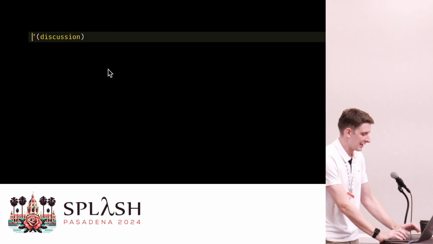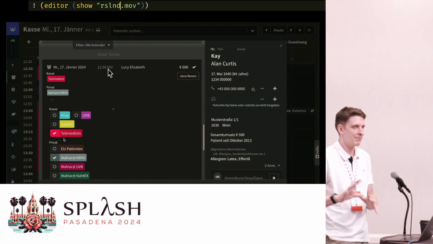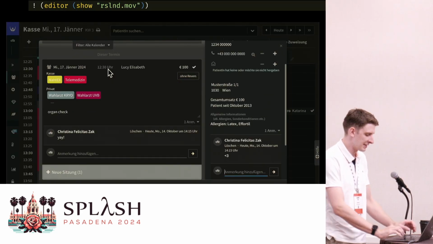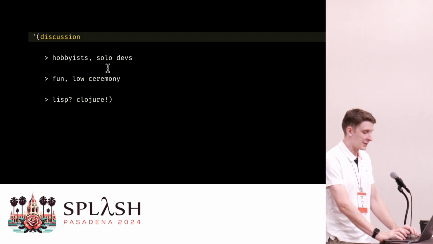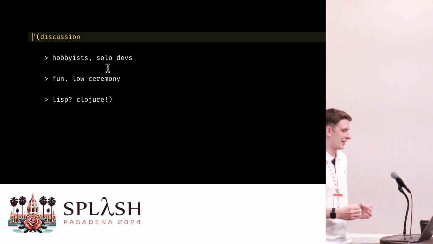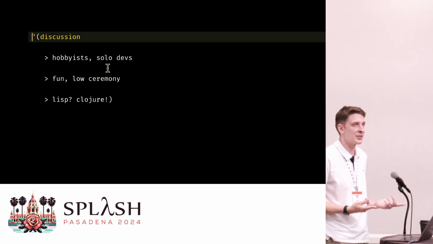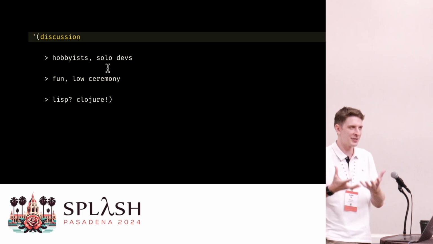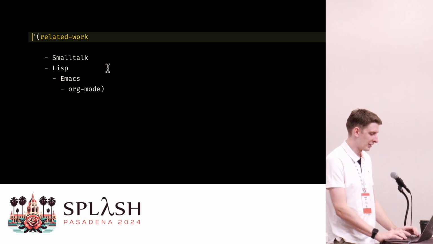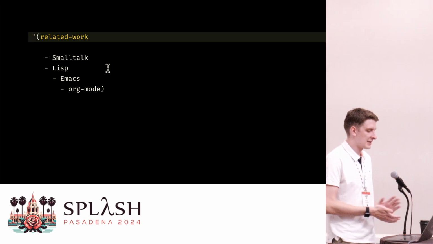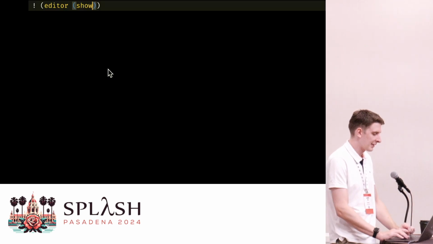So this is the tech stack that I wish I had when I built my tiny SaaS business in the medical sector 9 years ago. It's for hobbyists, solo devs who want something fun and very low ceremony. Is it important that it's written in Lisp? Yes, Clojure specifically, because it puts the data front and center, and you can hold on to it without it changing from underneath you. Obviously inspired by Smalltalk, Lisp, especially org mode of Emacs.